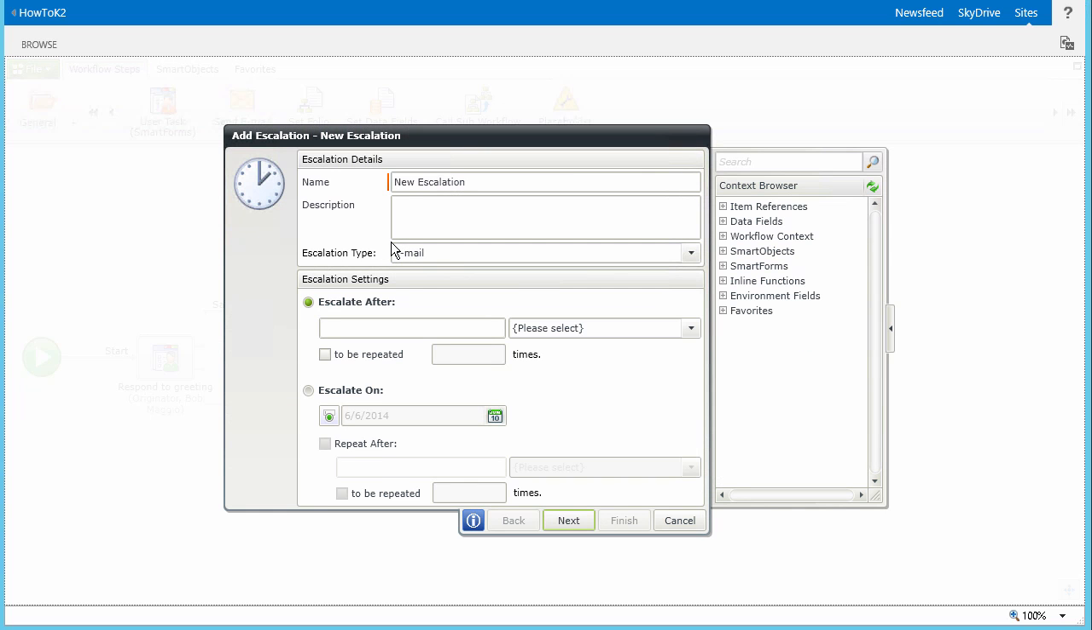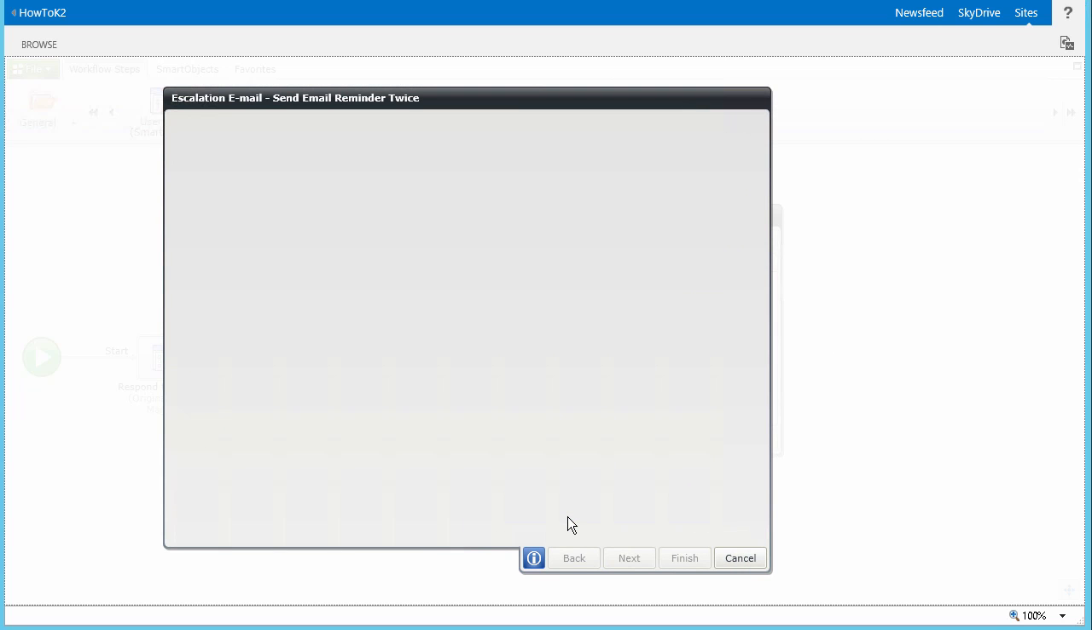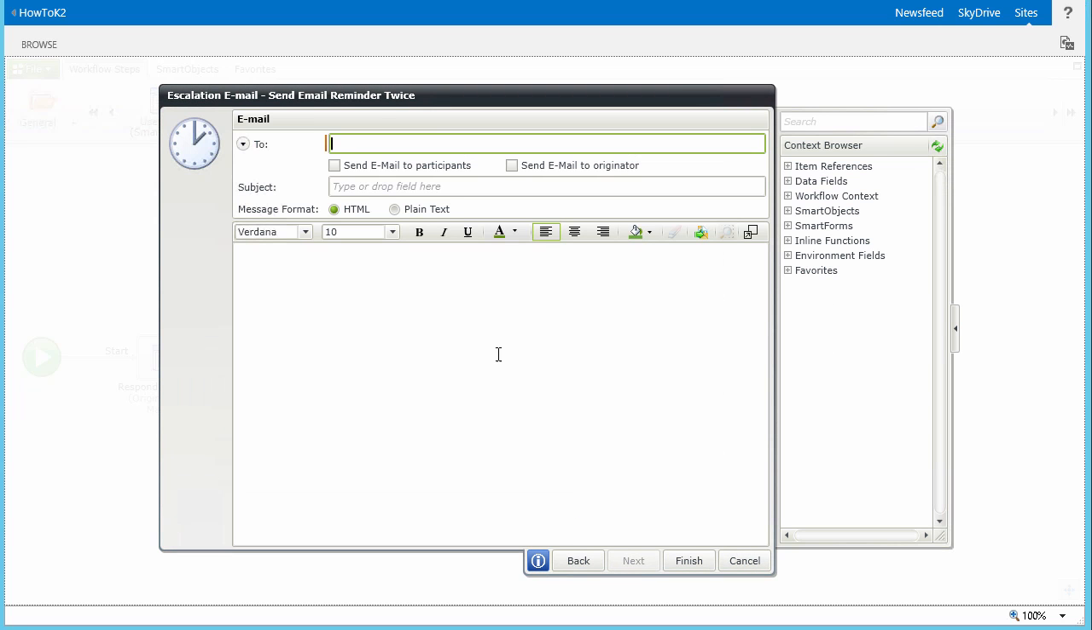Name the escalation Send Email Reminder, and then set the escalation type to Email. Then use the Escalate After setting and set it to 5 minutes to be repeated 2 times, and then click Next to move on to configure the email message that will be sent. On the email escalation setup screen, select Send Email to Participants, and then you can add a meaningful subject line for the message. I'll just add, Reminder, respond to greeting.